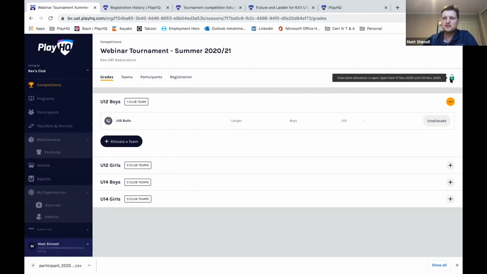If that padlock is locked, that means the association has locked the grades from the teams from being allocated or moved around if needed. So the important thing to note here is the associations, they have overriding access over this, but generally you as a club will know which grade your teams will be participating in, and that's why this is a task for you to do whilst the association allows it.